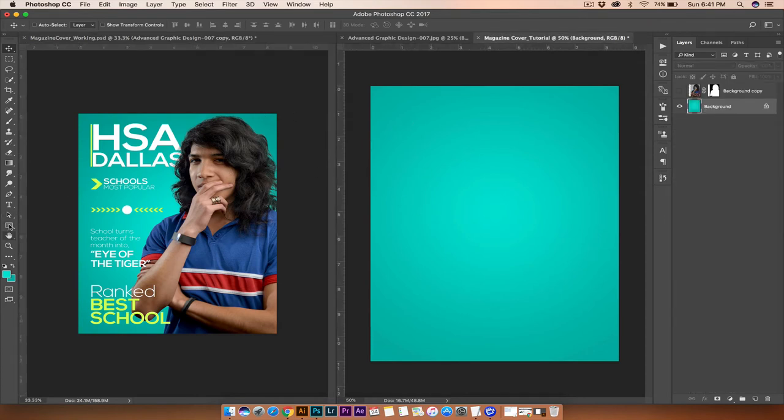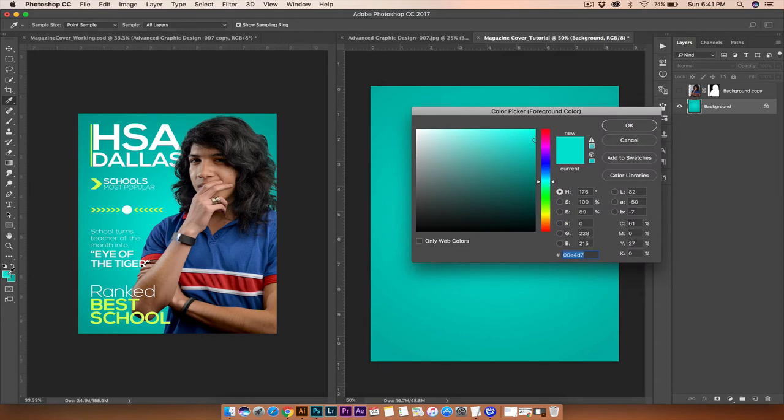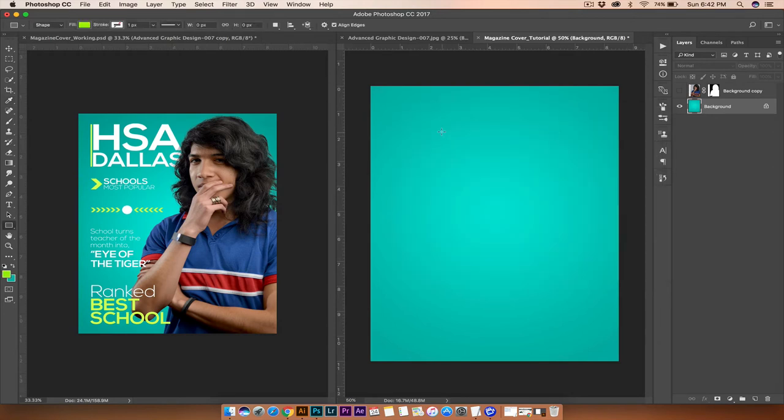So the first thing we need to do is grab our shape tool. With our shape tool, we want to switch the color over to something about neon green. A little more yellow here. There we go, something like that. You guys can copy these numbers if you want the exact number that I'm using, or this one here. Either of those will get you the exact color. And I'll go ahead and press OK.